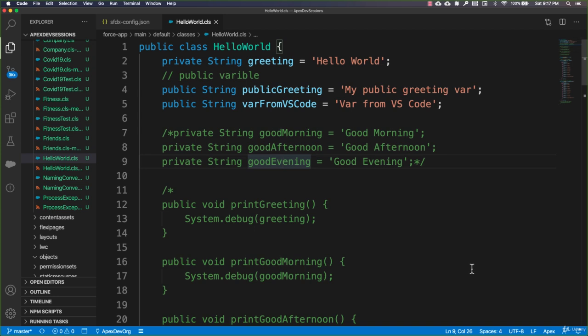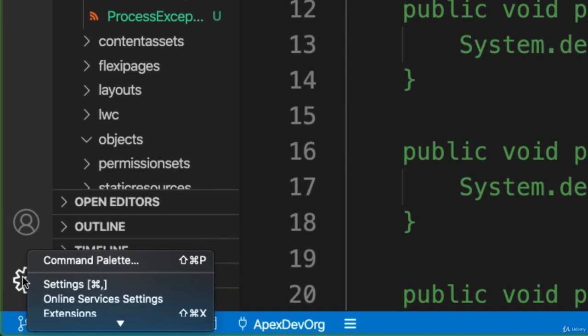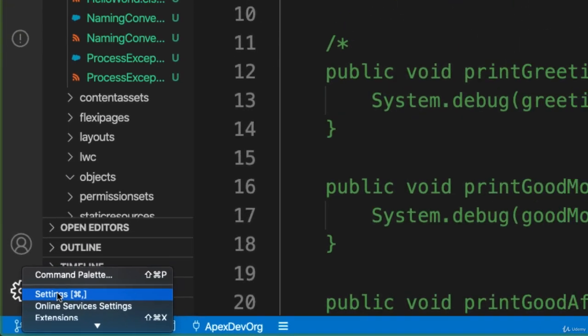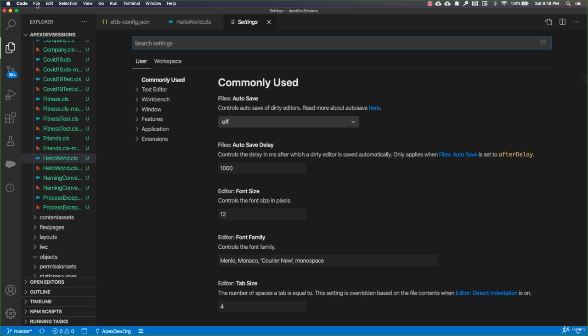This is how you can make changes locally, and then push these changes to your Salesforce org. If you want to auto deploy these changes to your Salesforce org, you can enable a setting to auto deploy these files when you save them locally. So click on this gear icon to enable that setting, and here click on the settings option, or you can also open these settings from the preferences and settings here.